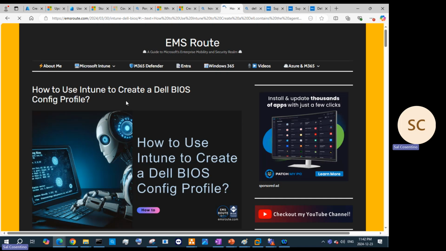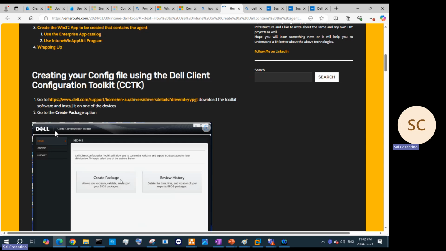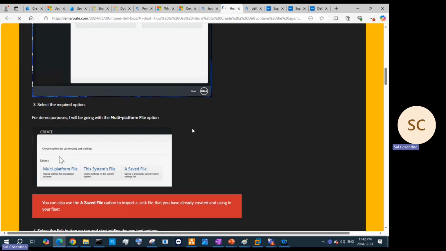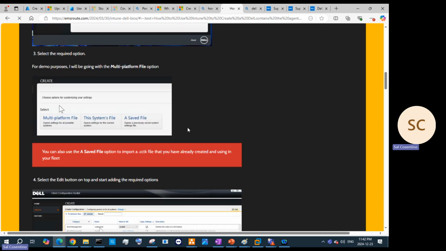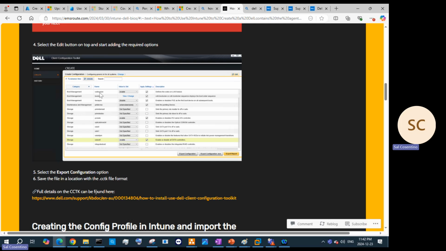Hopefully this guy has some good instructions on how to create that, but it's pretty easy. Like I said, look, I can create the package here. All I need to do is download the toolkit software on one of the devices. That's a Dell, it has to be a Dell, right? So I can get the client configuration toolkit, and then go ahead and create that template. Pretty straightforward here.